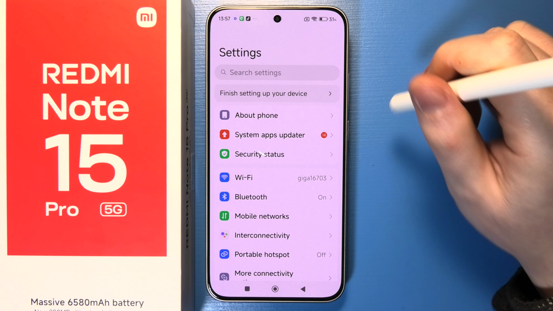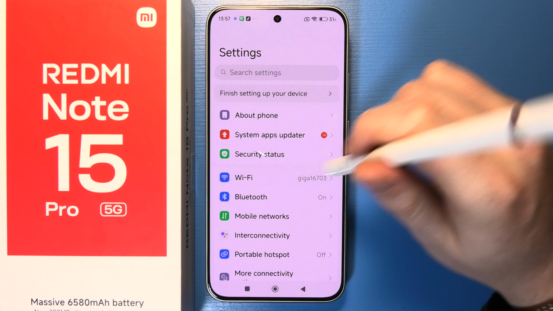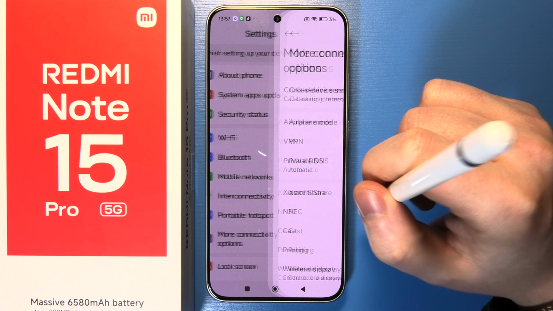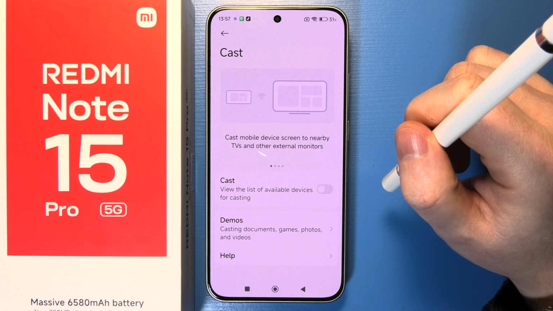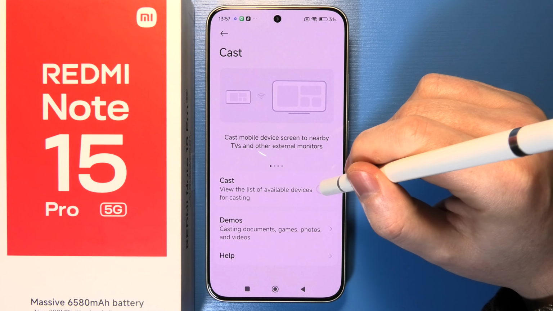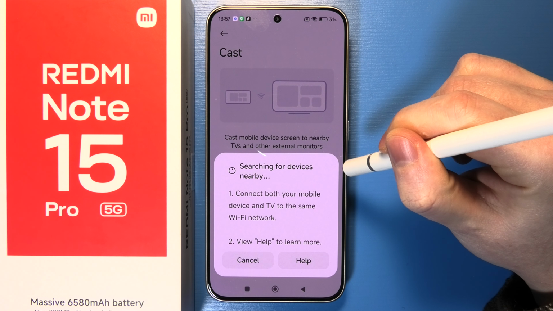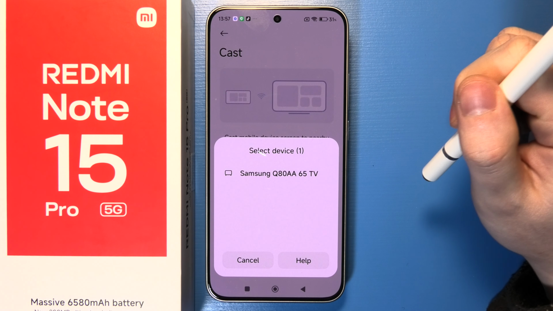After all that, we can navigate to our Wi-Fi, to our more connectivity options. Then go to the cast right here and make sure that the cast is active. After that, you will see a window like that. And after a moment, we should see our TV.